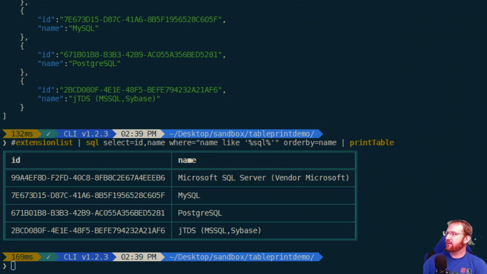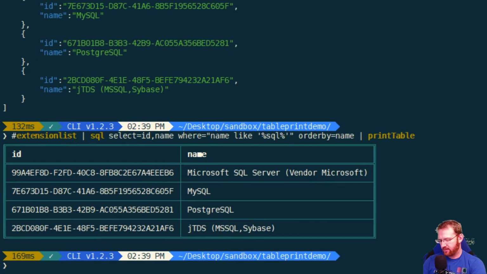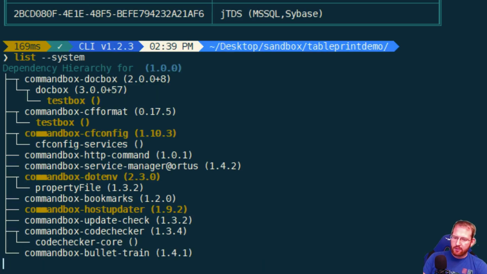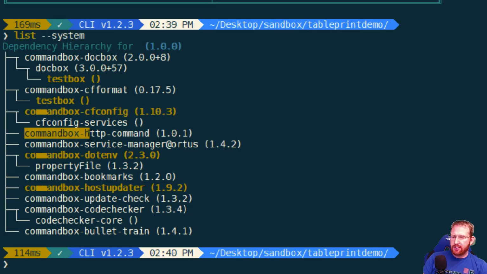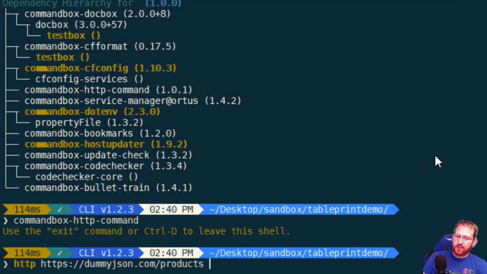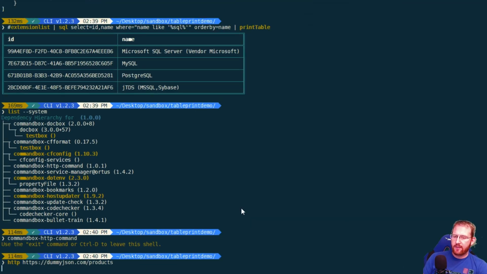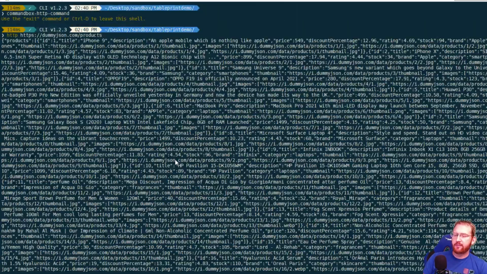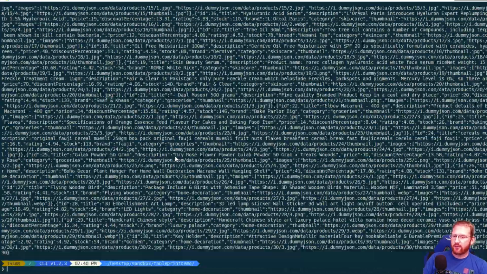So here's another example. I have installed a system module in CommandBox, which allows me to make HTTP calls. Since I referenced it, I'll show you what it is. Right here, the CommandBox HTTP command. I didn't write this, but it's been out in ForgeBox for a while, and it's pretty cool. I found a random website that allows you to just get random dummy JSON back. So I'm going to run our HTTP command and hit this, and we get back a big old fat dump of JSON. Yay, JSON. So this is an array of structs. That means we can treat it as, well, it's almost an array of structs.